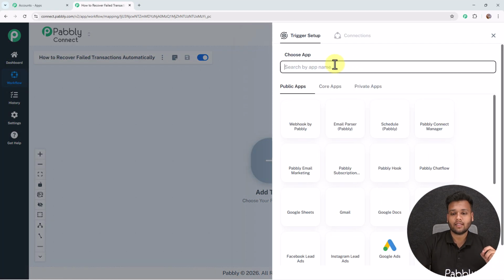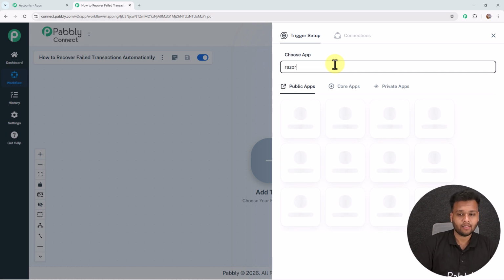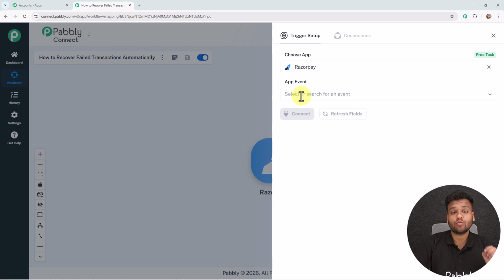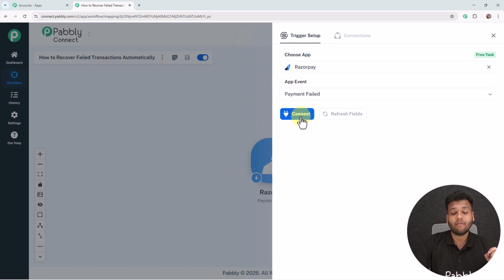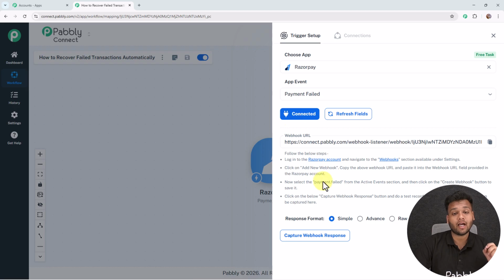Now I will click on this and search for Razorpay. Click on Razorpay and choose my app event as payment failed to capture the failed payments. Now I will click on connect, and here you can see a webhook URL. So what is a webhook URL?